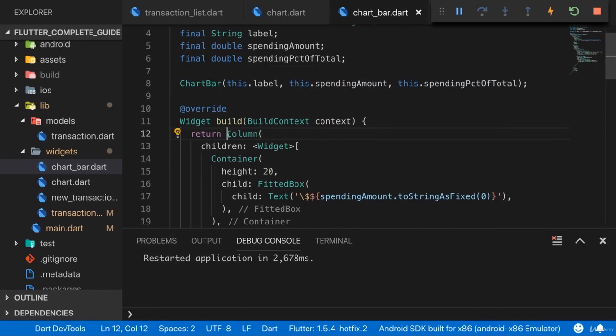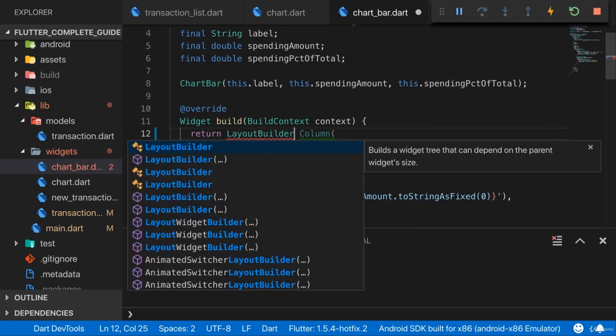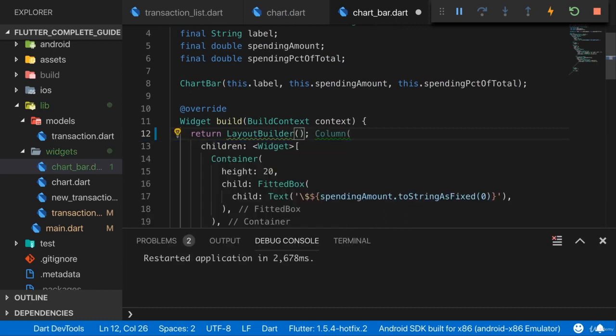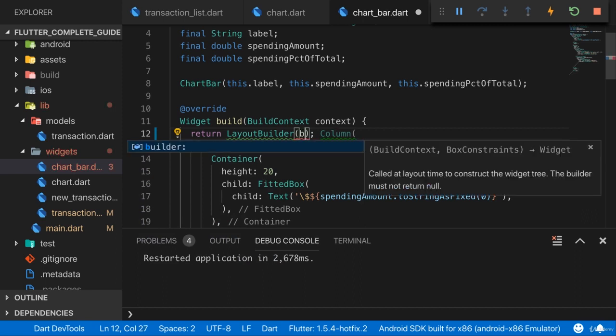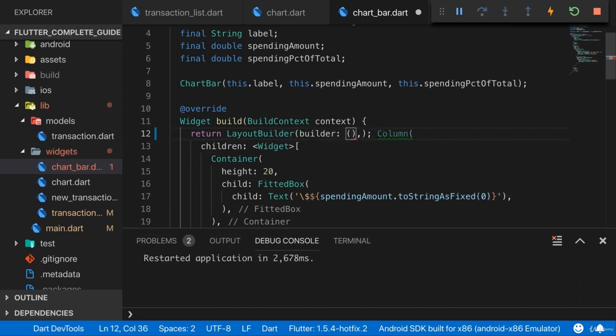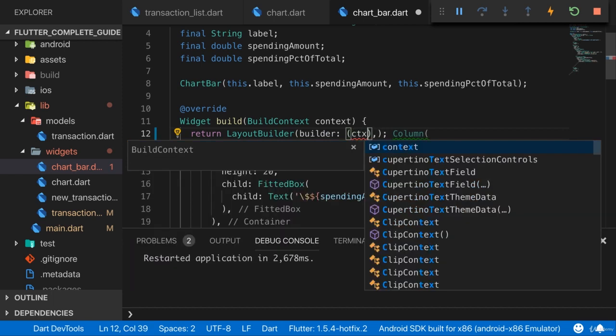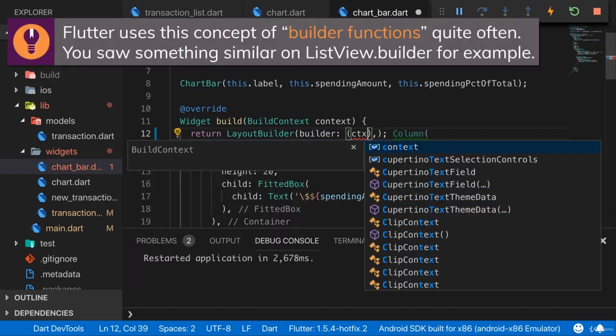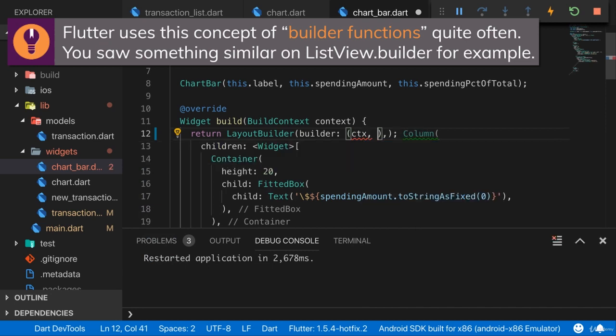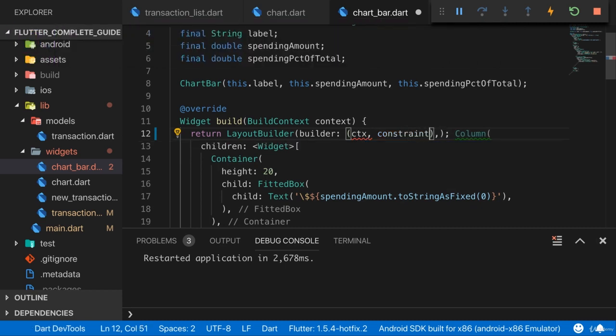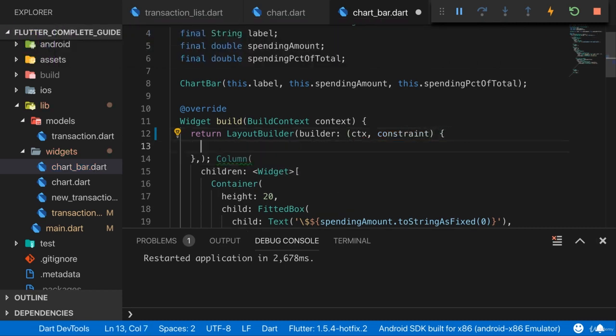And for that, there's another widget we can use in Flutter, and that's the LayoutBuilder widget. The LayoutBuilder widget takes one named argument which you have to provide, and that's the builder argument, which gives you two arguments then. The first is a context, so that is given to you by Flutter. You don't call that function. Flutter calls that function for you. And the second is an object with some information about the constraints which are applied to this widget you're in, so to the chart bar widget.